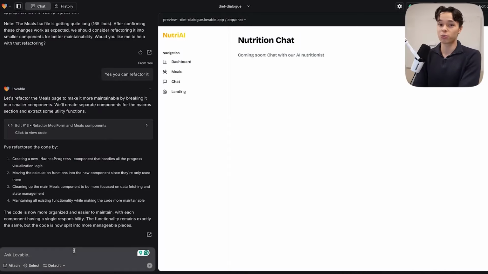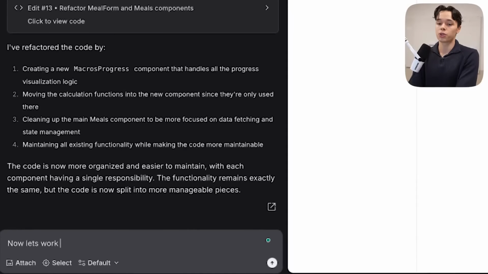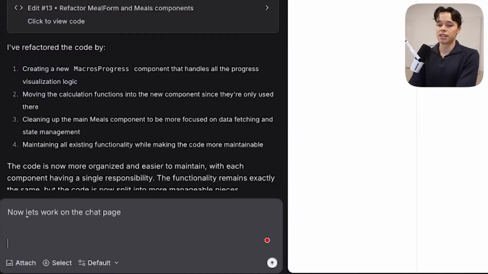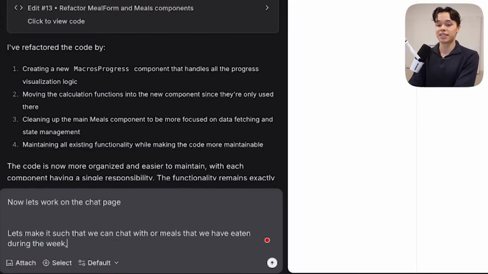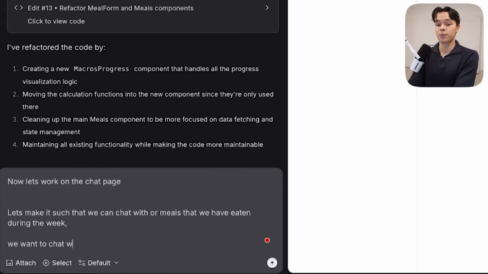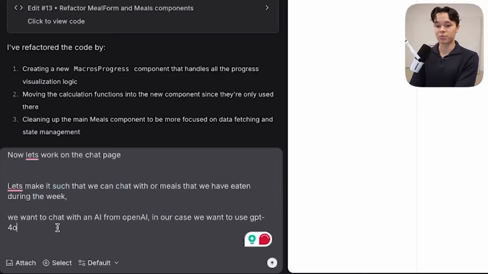So now I'm just gonna write a super nice prompt here. Now let's work on the chat page. Let's make it such that we can chat with our meals that we have eaten during the week. We want to chat with an AI from OpenAI. In our case, we want to use GPT-4o, and this is pretty important.